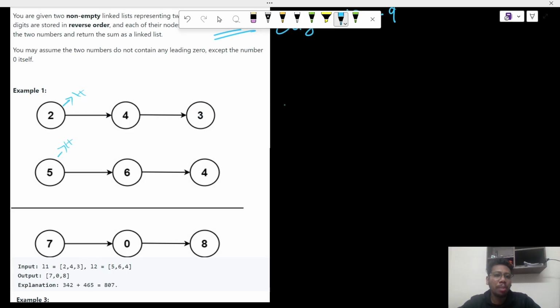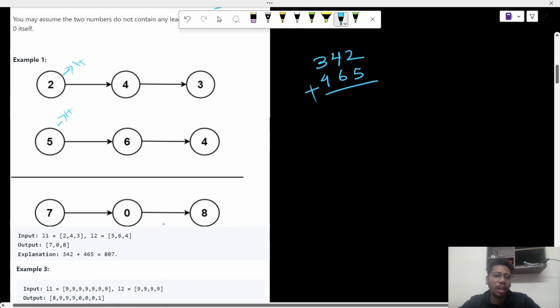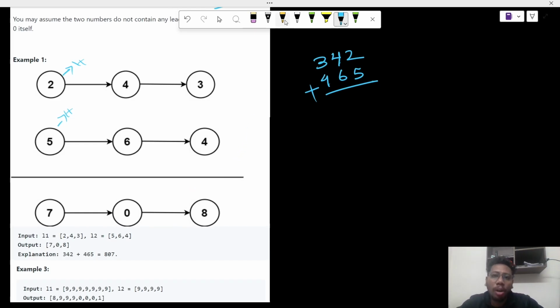That is, the actual number is 342 and 465, and we need to do the addition of it and give the result in the reverse order also, that is 708, that is 807. So let's first understand how we used to do our addition in our childhood days.